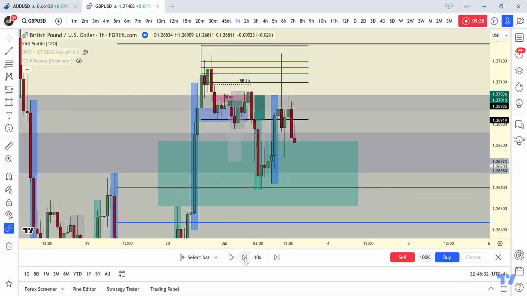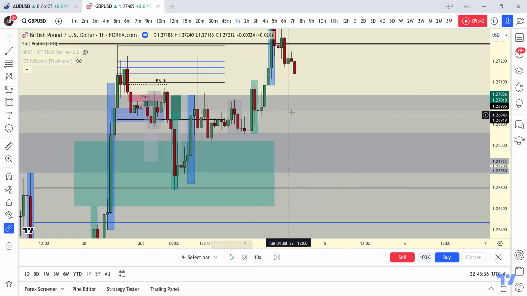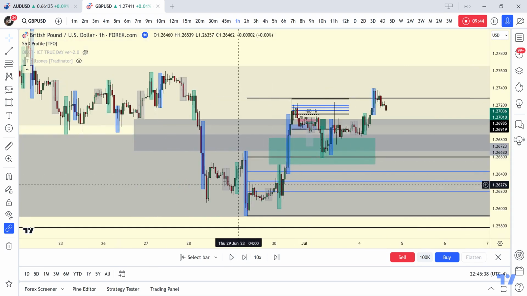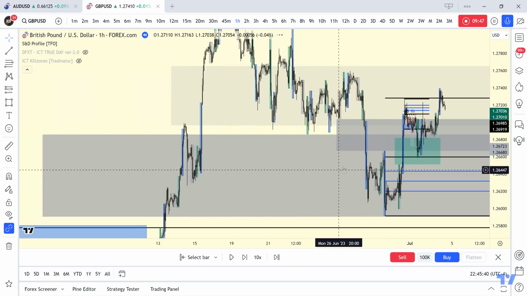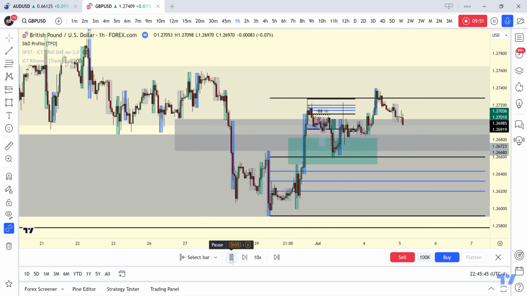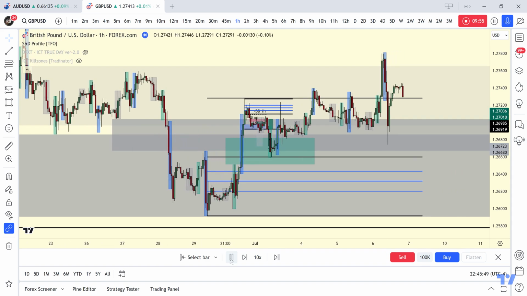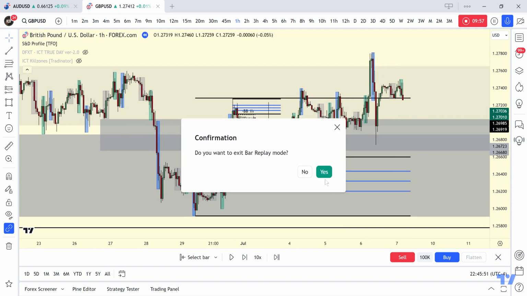And you can see, even though price eventually moved back to the upside because this is a weekly, this was a weekly BISI. That's how we can frame our trades. Just work our way down like that. So let me cancel this so we can have a look.